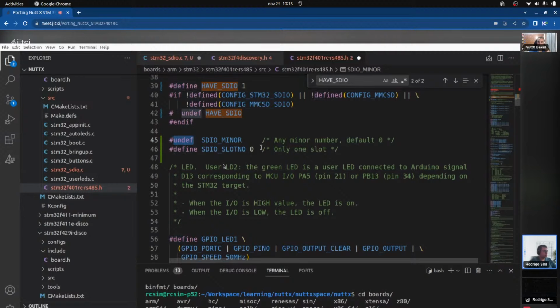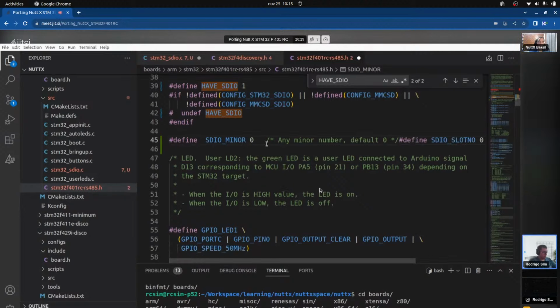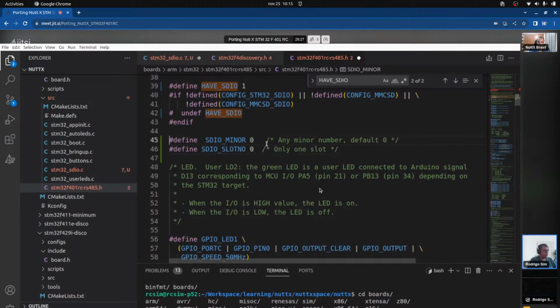So we want to change this undef to define, right? Yeah, define SDIO minor to 0, and remove the space to align. Yeah. The line, yeah, the space before, to align this.